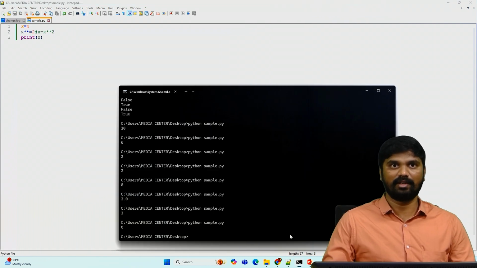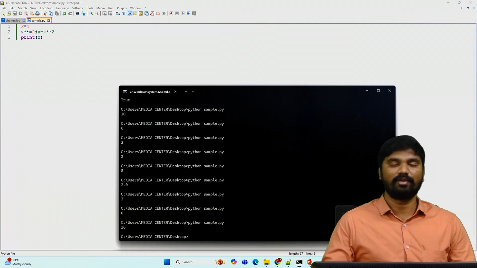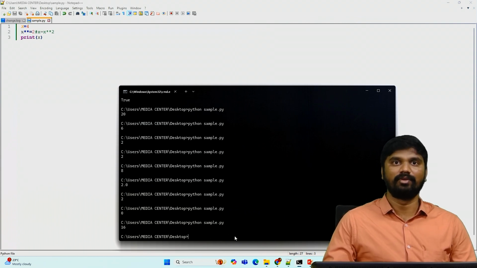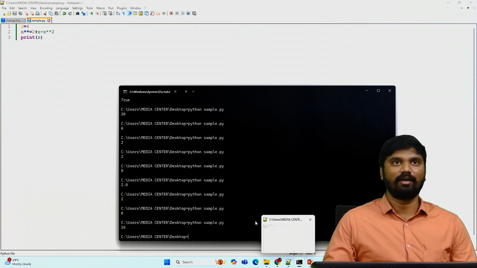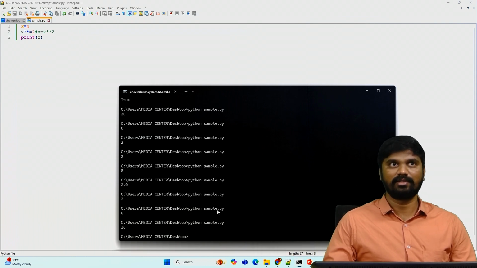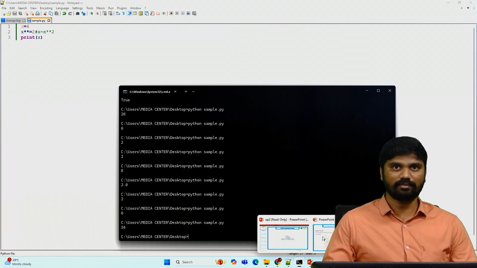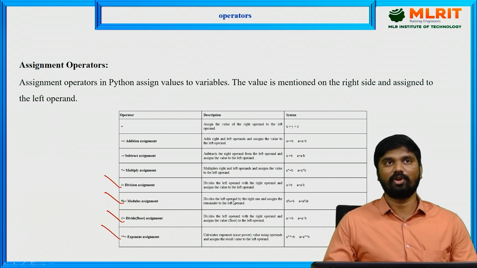Okay, what will it return? 4 square, that is 4 into 4, that is 16. So this is about addition assignment operators, multiplication assignment operators, floor division assignment operator and exponent assignment operators. So this is assignment operators.